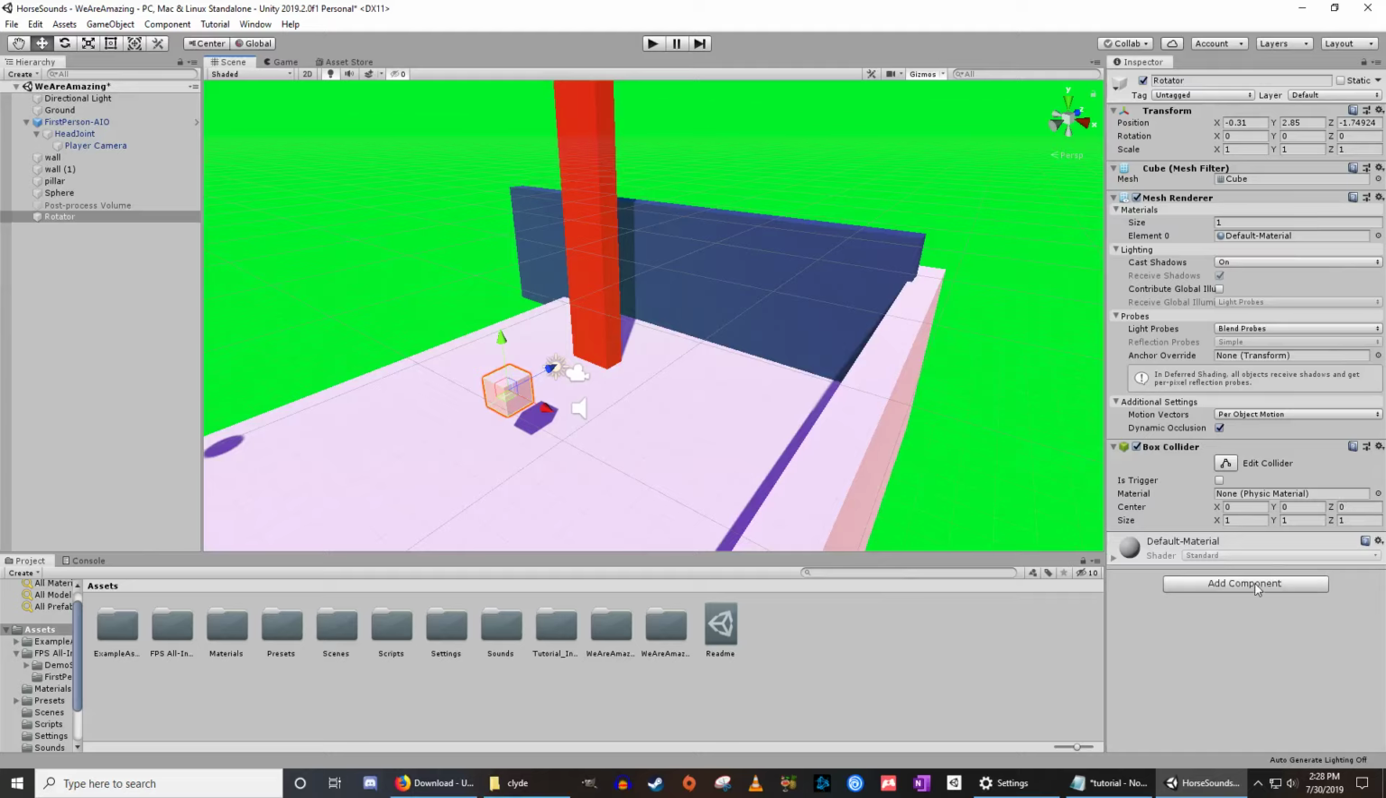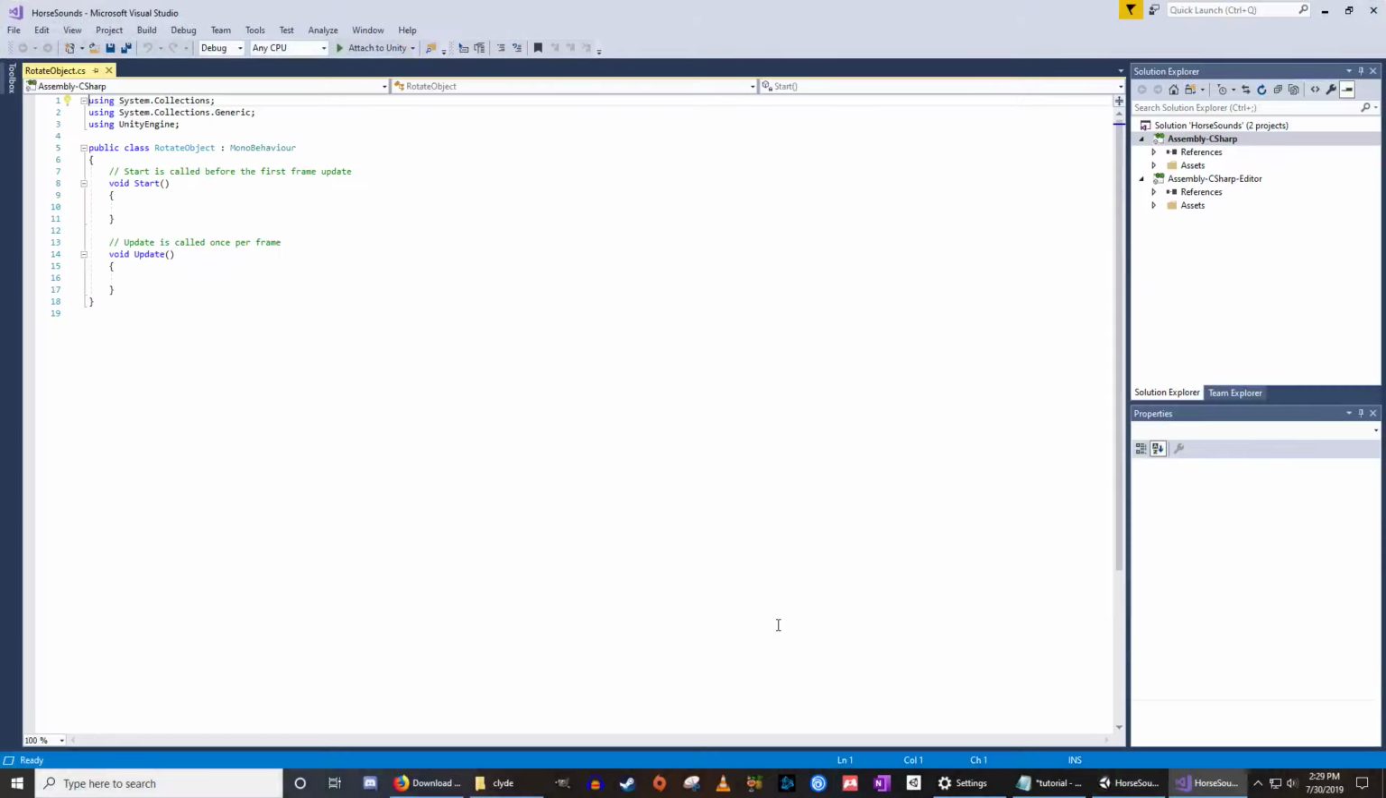So I'm going to add a component, and I'm going to say new script. I'm going to title this component RotateObject. You don't want any spaces, so I use what's called camel case, which is using capital letters for the beginnings of words. Press enter. Create and add. All right, let's double click on this to edit it. I've actually already written this script so that I don't have to figure it out.